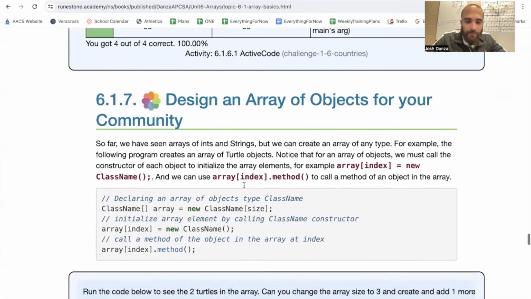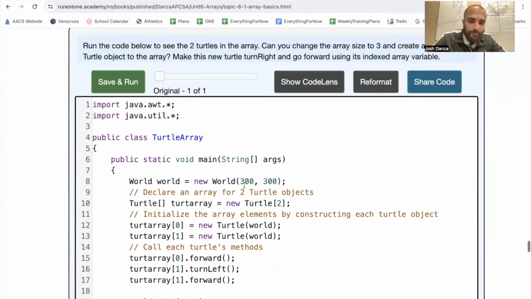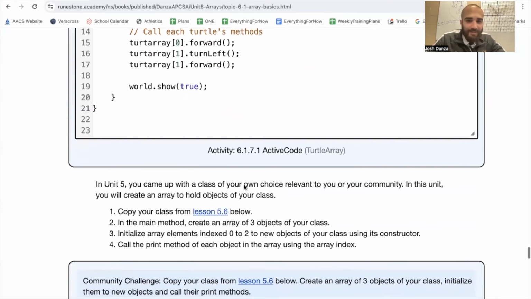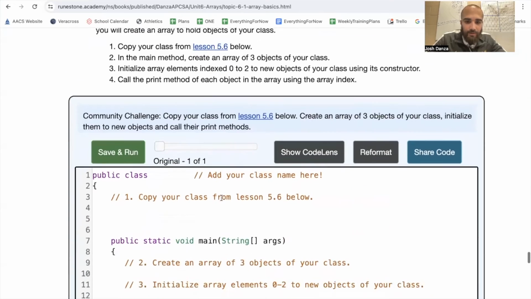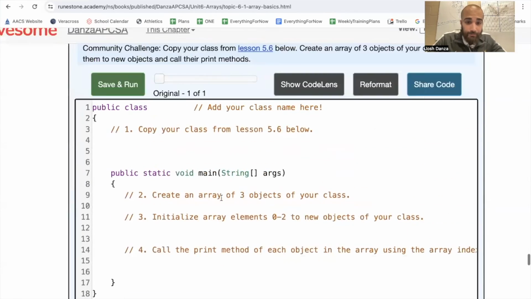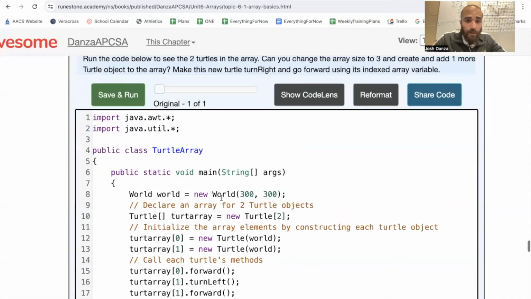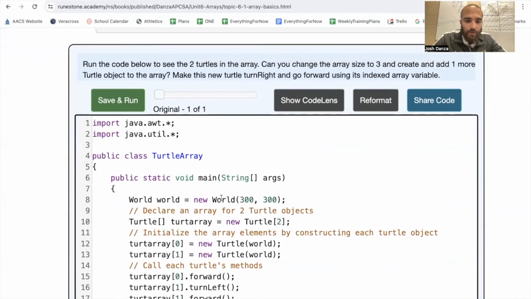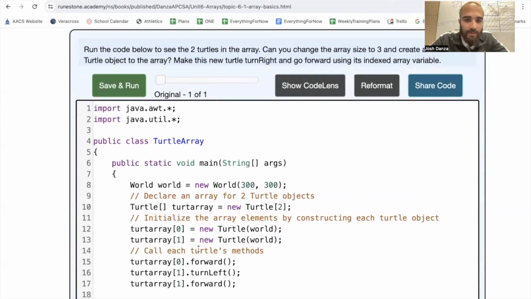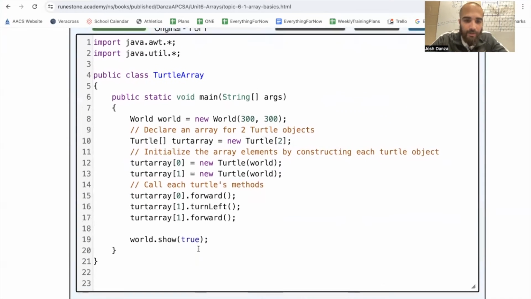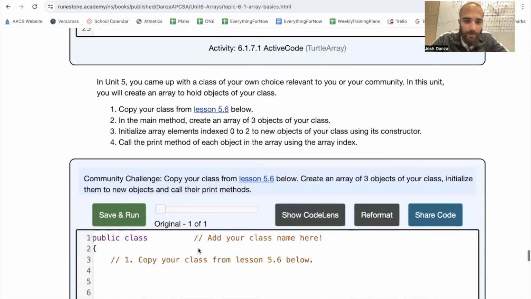Design an array of objects for your community. Nope. Says in unit 5, we did it. But we're just not going to do it. Right? This is just extra practice. And I want to keep us on pace. And we didn't do it with unit 5 either. I forgot we didn't do it. And then Greg reminded me we didn't do it. And it's something that if you really want to do it, you can. But it's just extra practice, reinforcing the same concepts.